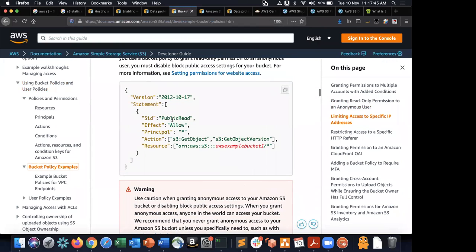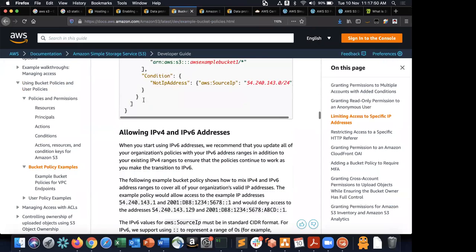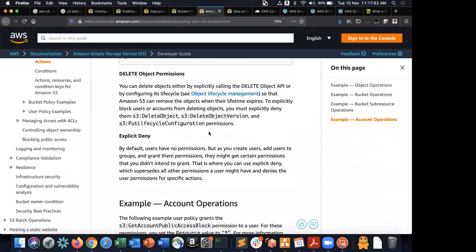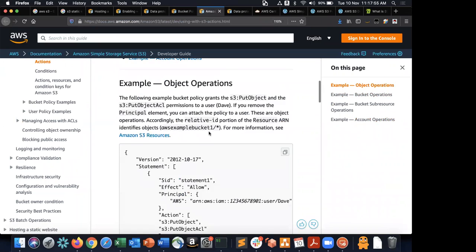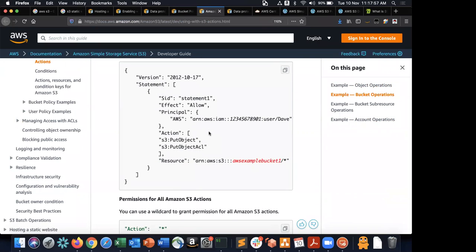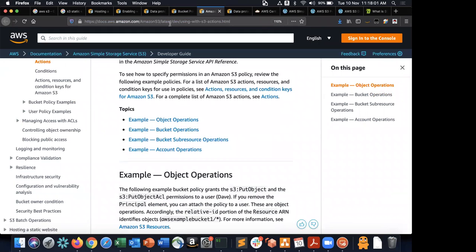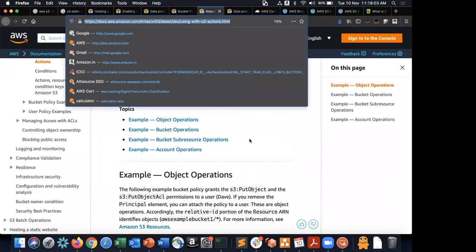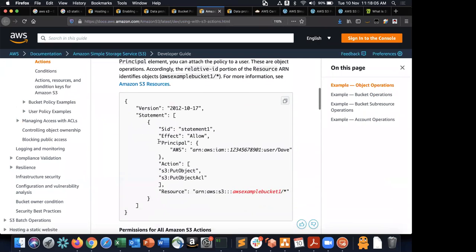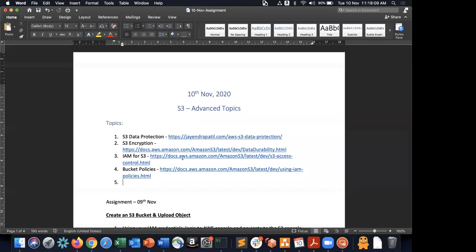Okay, this is a very simple policy. You can just try this policy. Okay, and also yeah, this one S3 actions, right? Yeah, you can try this policy, this bucket policy. Do this as an assignment for today. Okay.